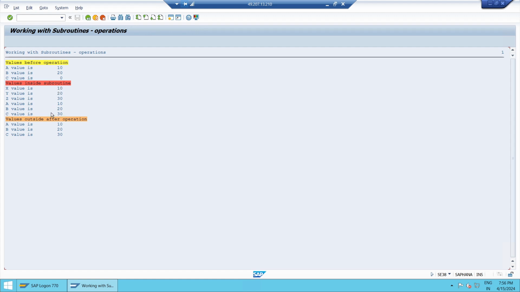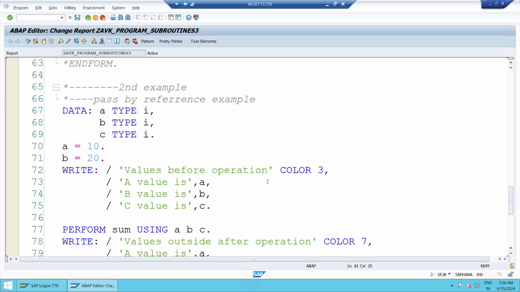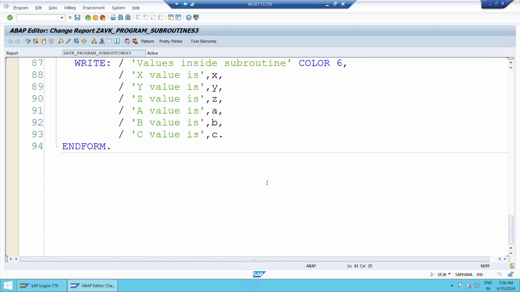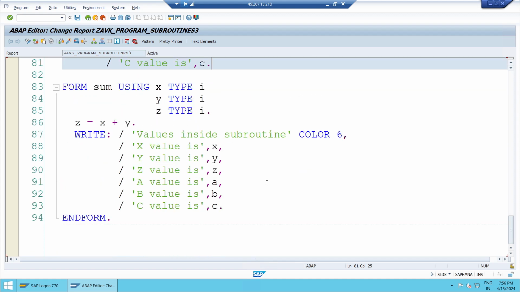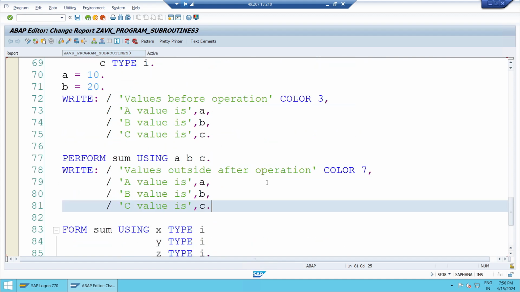Yes. So that is because this is passed by reference. When Z value changes, it is having immediate effect on C also. So once you come outside the operation, it is going to print 10, 20, 30 again. Outside operation 10, 20, 30. Okay. That's about the overall values inside and values outside operations.